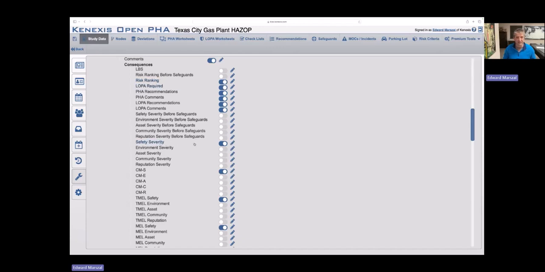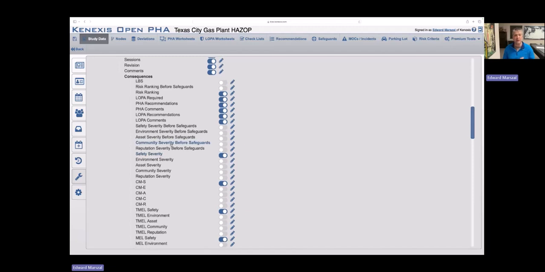So I've got a safety severity right here, and that's all that I'm looking at the moment. That safety severity is the severity after safeguards. So if I wanted to do things before safeguards, I can say, show me the risk ranking before safeguards, show me the safety severity before safeguards, and show me this LBS thing. I'll come back to what that LBS is.